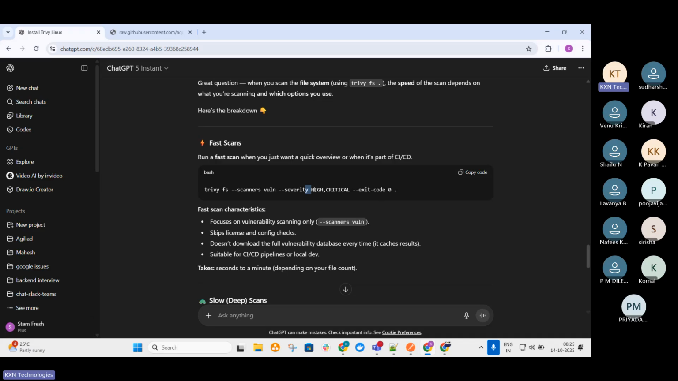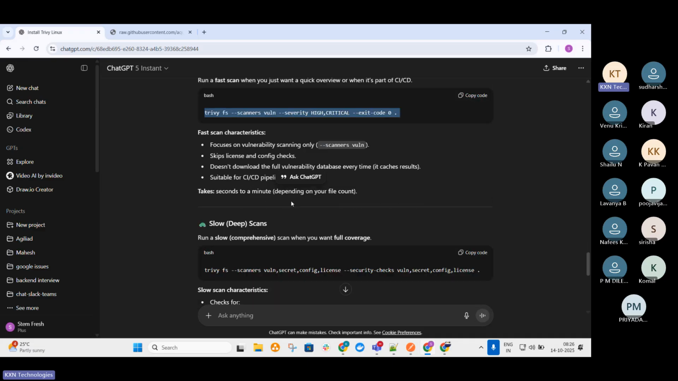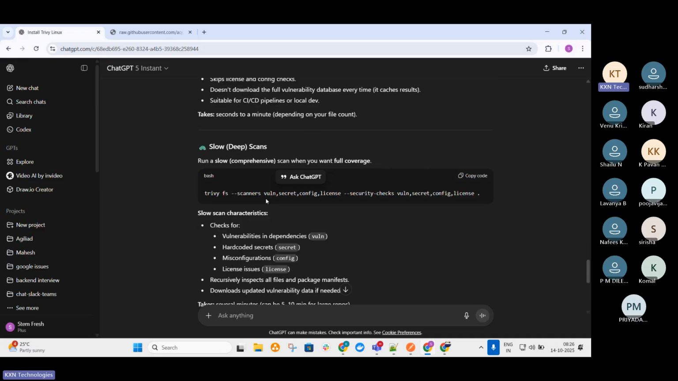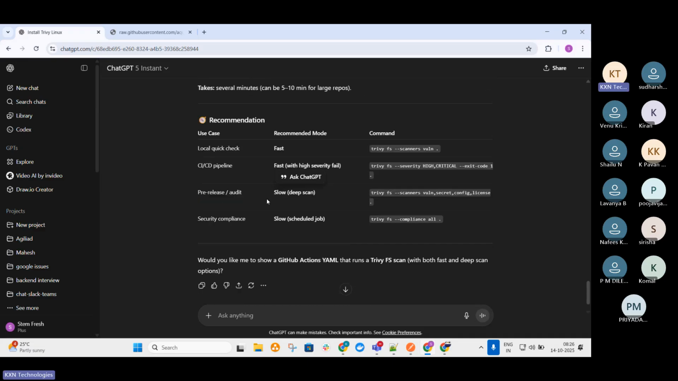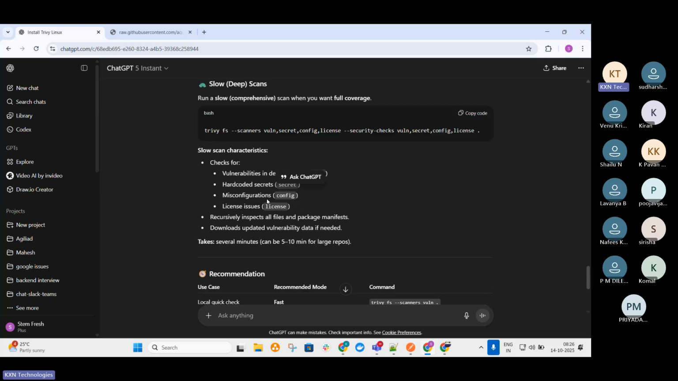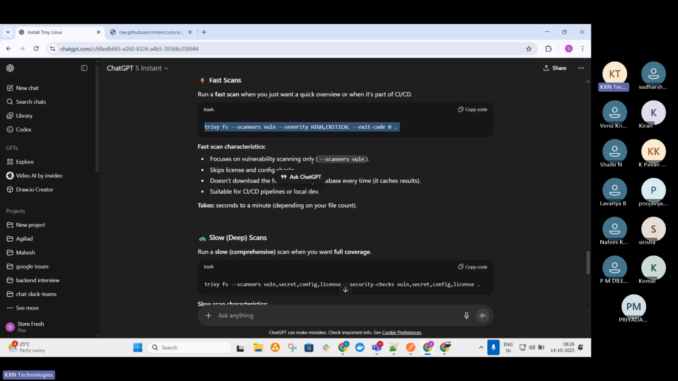If it filters high and critical, what should it throw? Who can tell me quickly? Exit code 1. So this is absolutely wrong. See, even ChatGPT is giving wrong suggestions for you. That's where I thought I have trained you on all the commands, all the stuff actually.